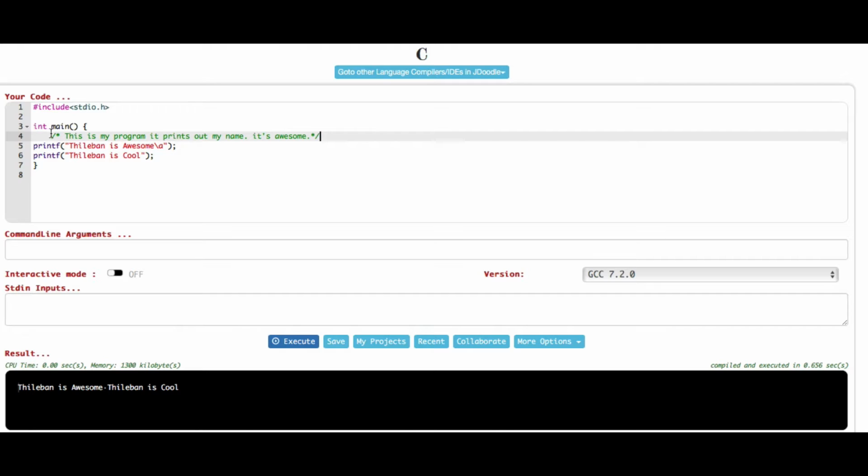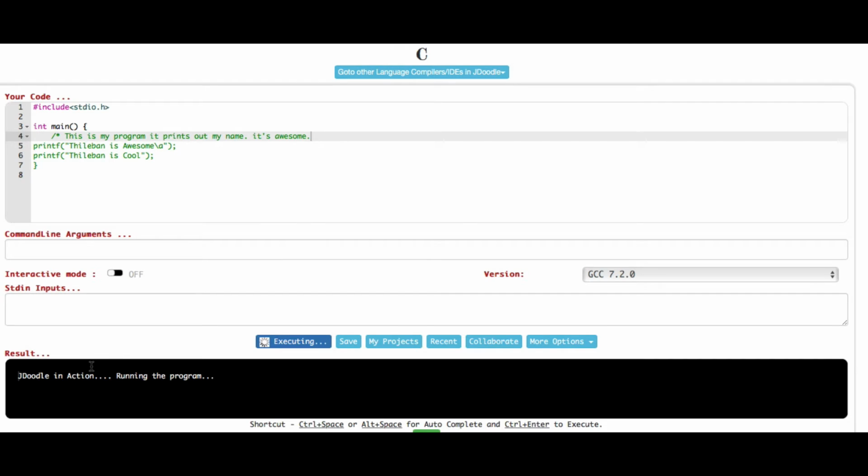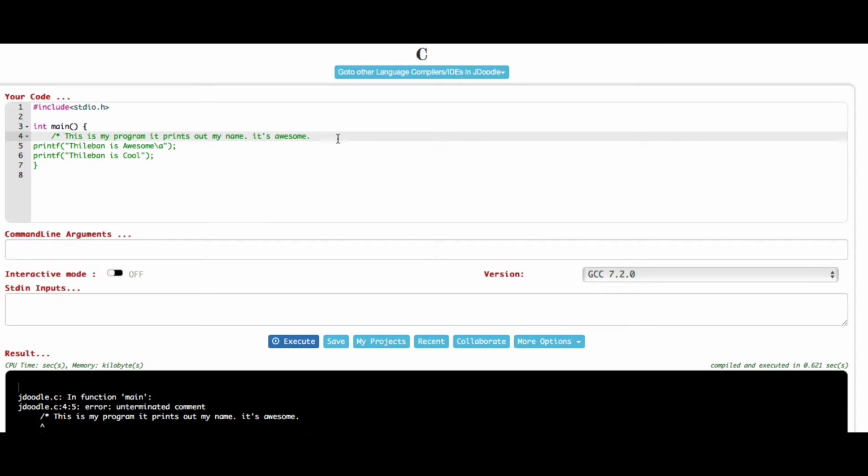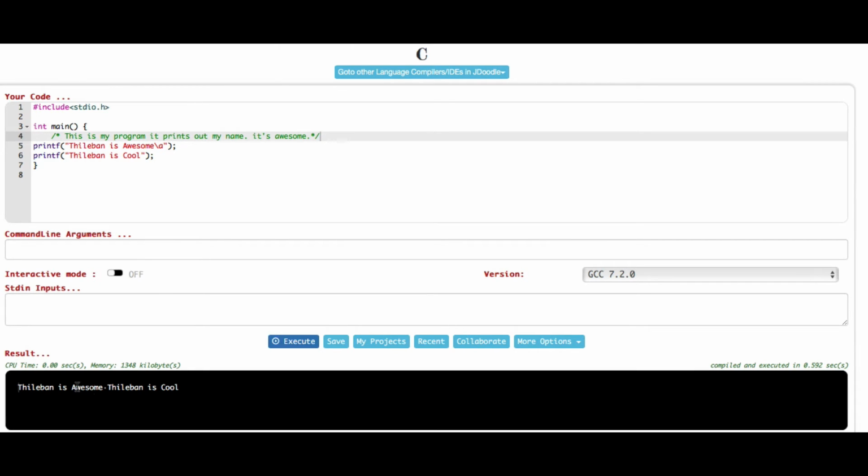So here you can see this comment does not affect the code, but if you don't put this one, see what happens. Everything becomes green. It means when you execute it, it will not print out. So here you have to add this asterisk and slash at the end, so you will get this code back. Okay, now this one will print. So this is one way to add a comment.